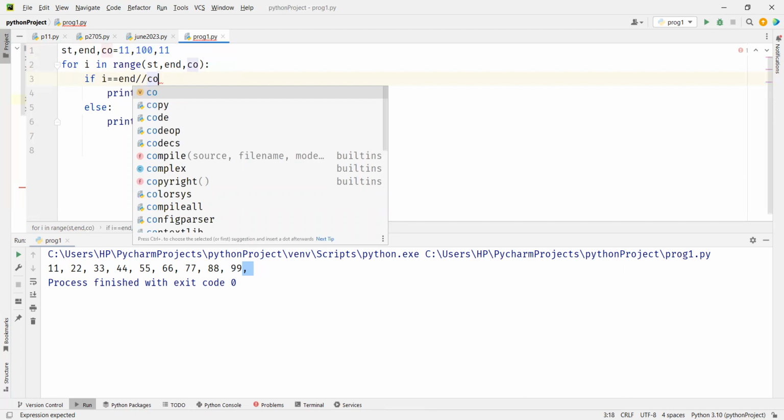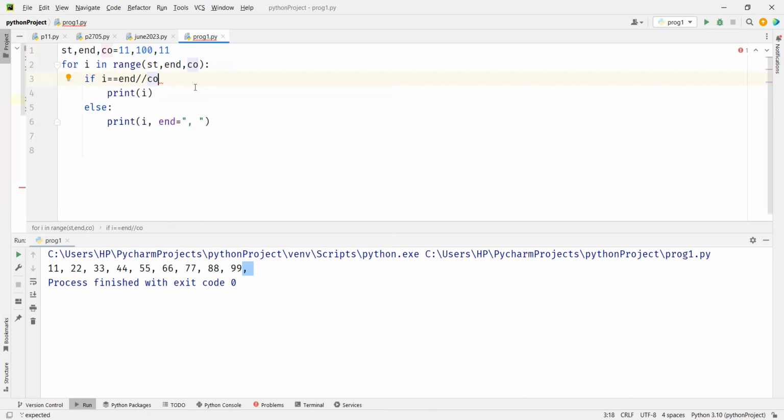Look at the sign. What sign is it? Integer division. Yes, so integer division will not give you the remainder. So 100 divided by 11, what do you get? 9. Yes. So I'm saying if i equal to this, then that means that is the ninth value, right? Then you print i. Otherwise, you print this.